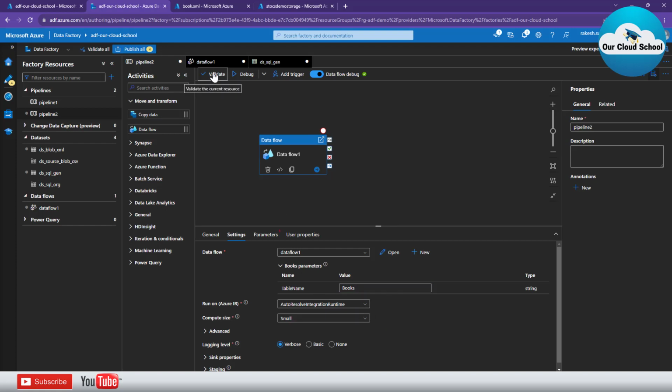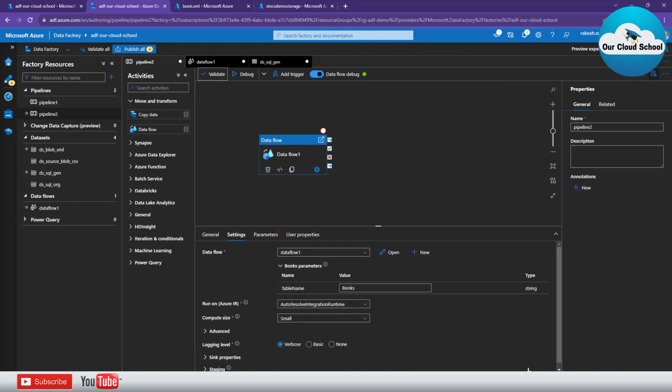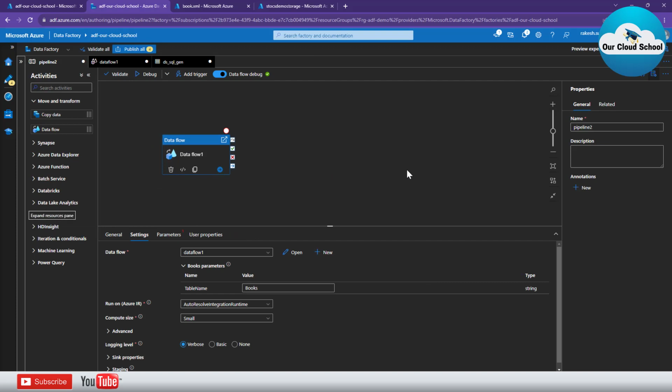Let me just validate my pipeline. Pipeline validation is completed, which means I should be able to run this pipeline after publishing, or even in debug mode. So let me run this pipeline in debug mode. I'm expecting this to read from XML and then insert into a book table, which it will create new right from the beginning.